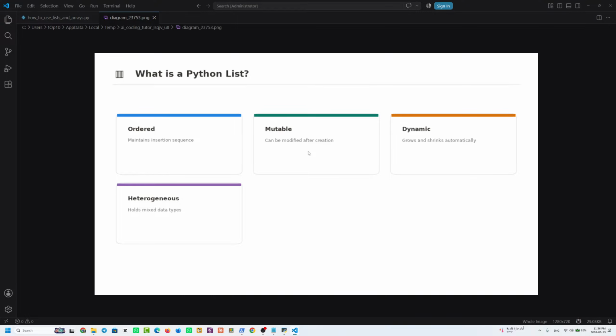A Python list is a versatile, ordered collection of items that can hold any mix of data types. You can store integers, strings, booleans, and even other lists all inside a single container. Lists are dynamic, meaning they can grow or shrink in size as your program runs, making them the go-to tool for general-purpose data collection in Python.